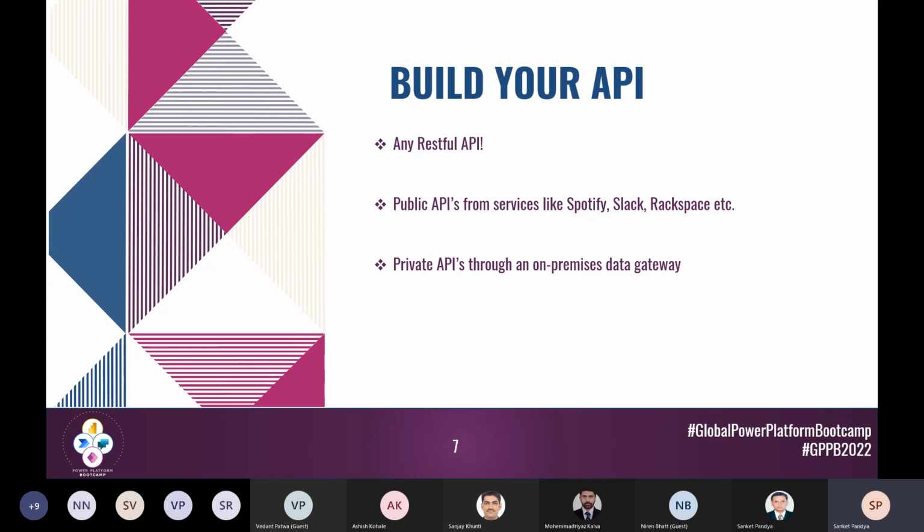In the early days people used to create SOAP APIs, but unfortunately SOAP APIs are not supported in Power Apps and Power Automate. However, they are supported in Logic Apps. So if you have a SOAP API, or if you want to use Logic Apps, you can create a SOAP API and utilize it in Logic Apps as well.